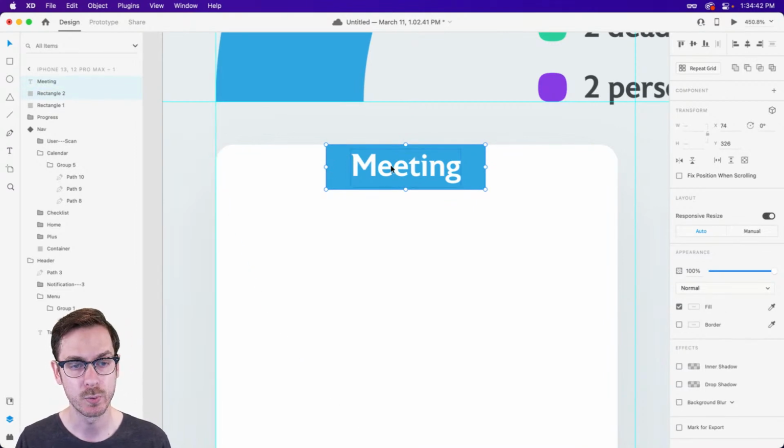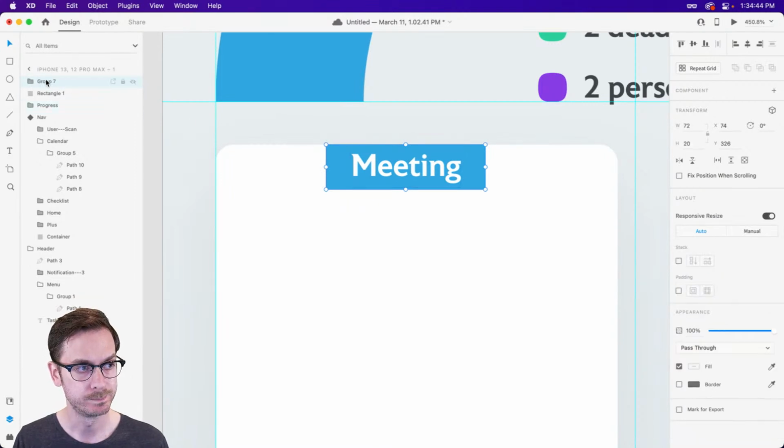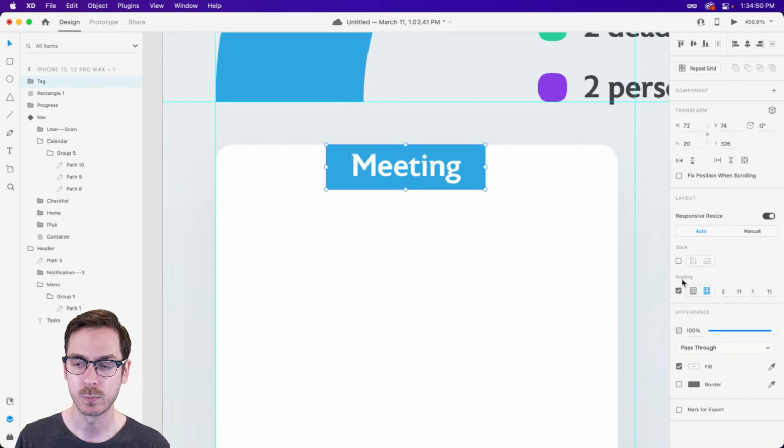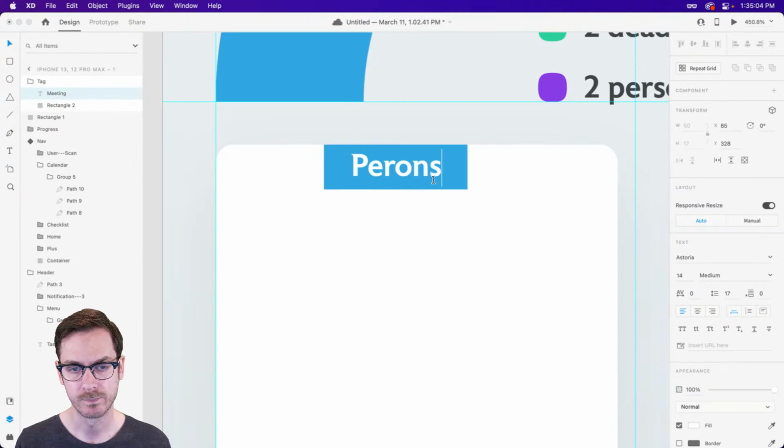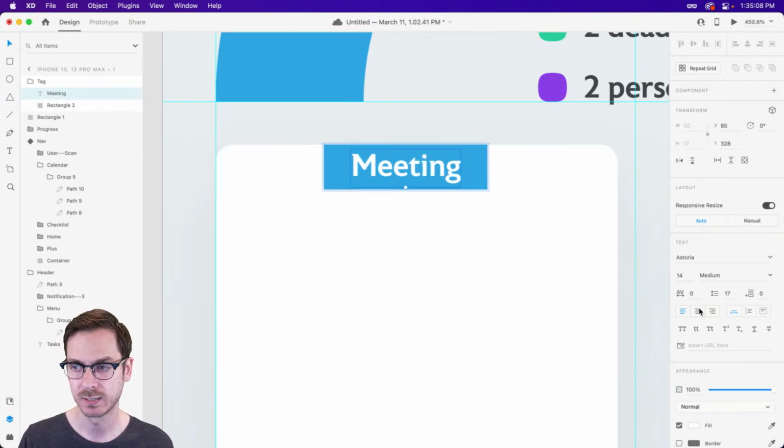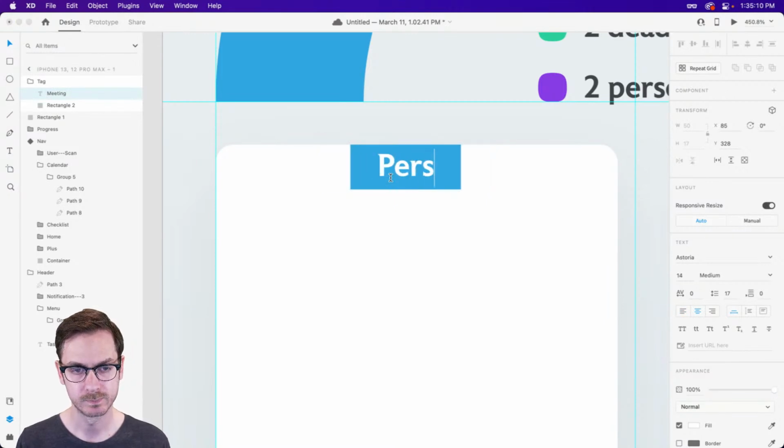So I'm going to select both of these elements, group them. I'll call this tag. And then over within the properties inspector, I'm going to turn on padding, which is going to look at the text layer and then that background shape and then automatically set the padding. And I can always dive in here and adjust it if I need to. Let's just bump this up a little bit. So that way, if I do change this to, let's say, personal, it's going to automatically adjust. And if I center it, it'll adjust from the center, right?